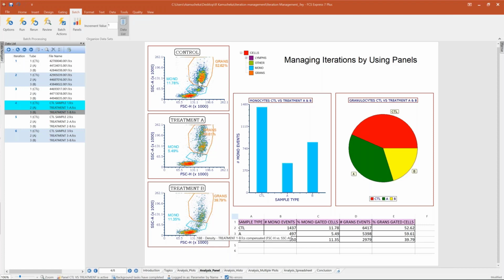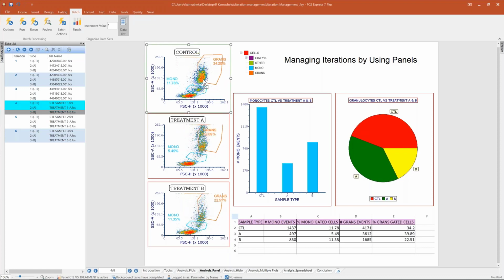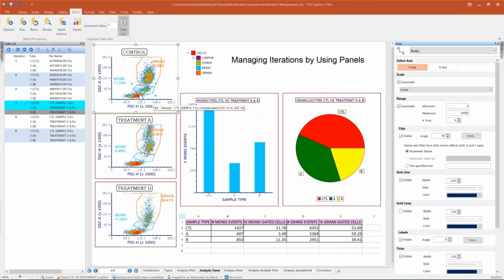And if I move a given gate, you can see that my pie chart updates with the granulocytes. And then if I move my monocytes gate here, you will see that my bar chart also updates.